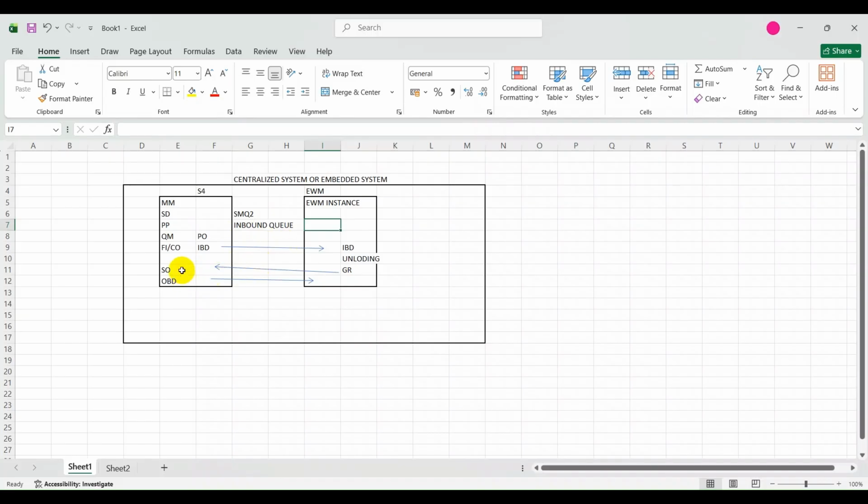Similarly for sales, if you create a sales order and after that create an outbound delivery, it will be reflected to the EWM. After the output is done, picking, packing, staging, loading and goods issue will also be done in EWM, and the goods issue document will be reflected to the S4 system. Okay, so that is the basic introduction of this S4 HANA EWM embedded system.